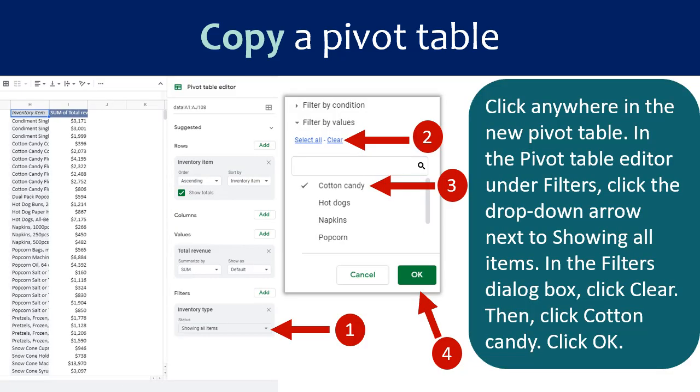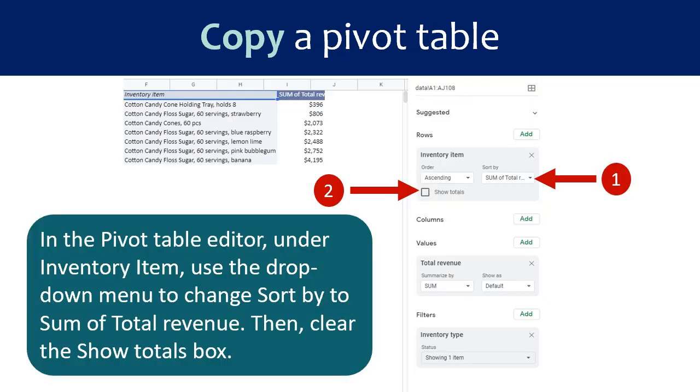Now we will use the pivot table filter to filter by inventory type. Click anywhere in the new pivot table. In the Pivot Table Editor under Filters, click the drop-down arrow next to Showing All Items. The Filters dialog box will open. In the Filters dialog box, click Clear, then click Cotton Candy. Finally, click OK. Next, in the Pivot Table Editor, under Inventory Item, use the drop-down menu to change Sort By to Sum of Total Revenue. Then, clear the Show Totals box.